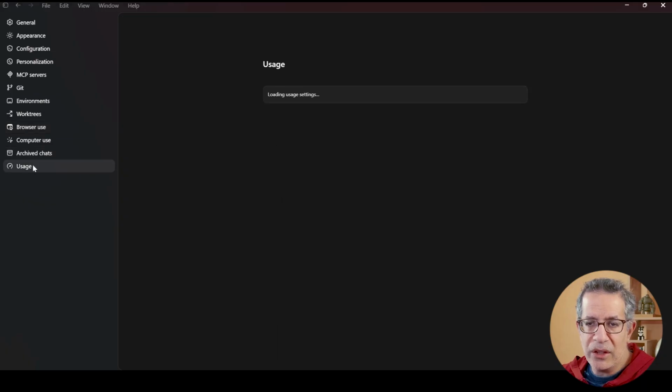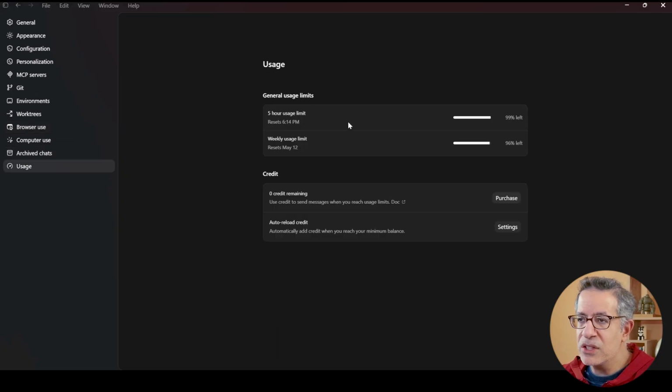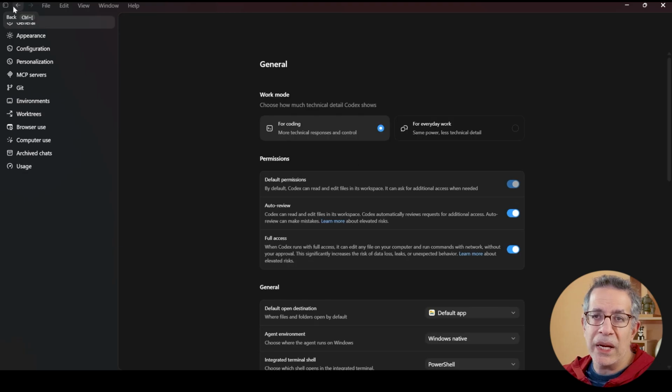Another thing that you can check is the usage limits. Because it's connected to my ChatGPT account, it's telling me how much I've used, and every 5 hours it resets itself. There's also the weekly usage limit that resets itself on this day. And then you can buy credits. I'm going to click back here on the top.